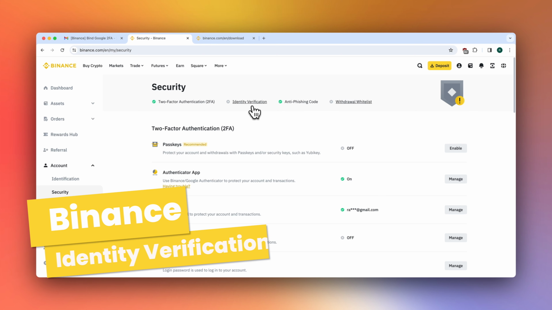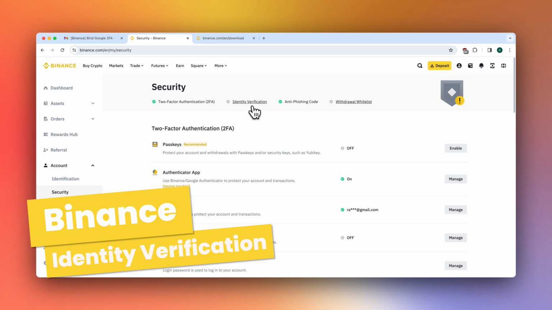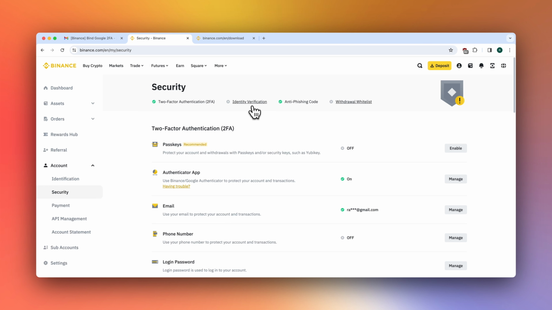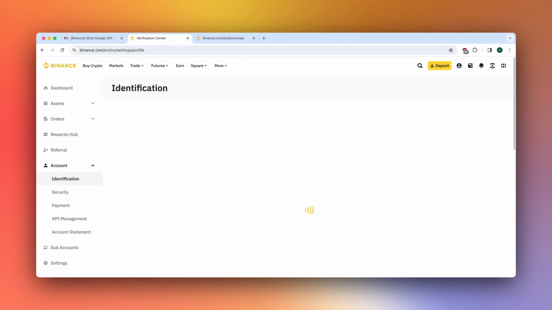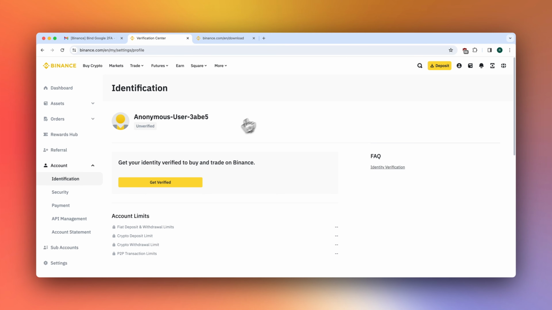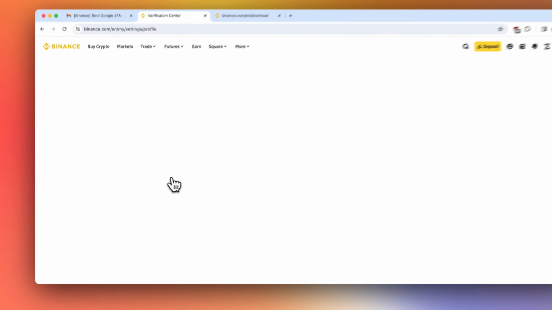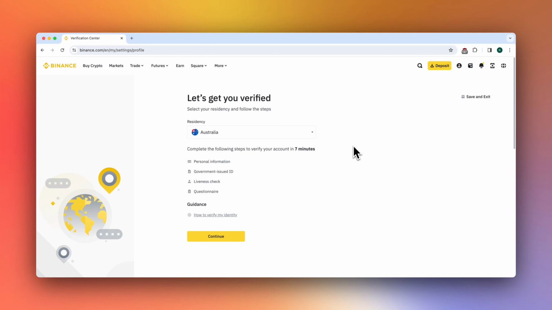So generally speaking, identity verification is not mandatory and exchanges will have different rules. However, in the case of Binance, to be honest, you won't be able to do much without verifying your identity. So go ahead and click on Identity Verification here. Then click on Get Verified.